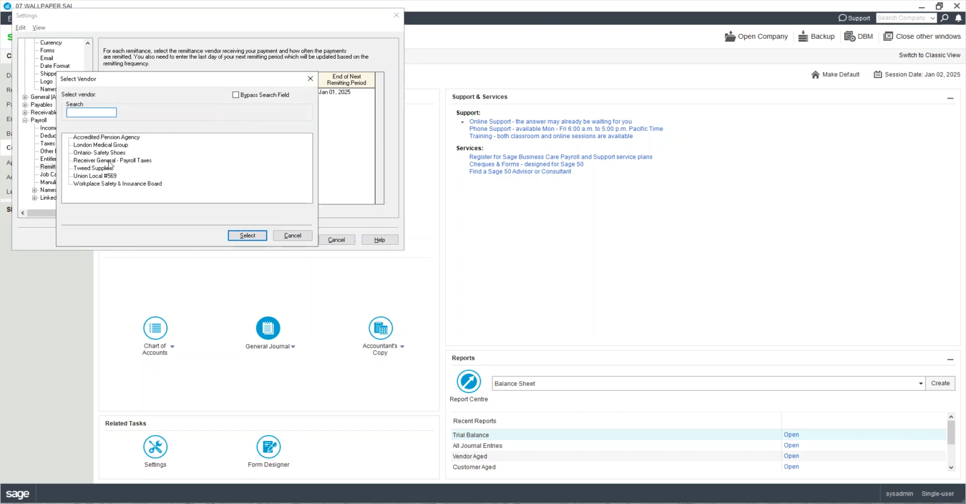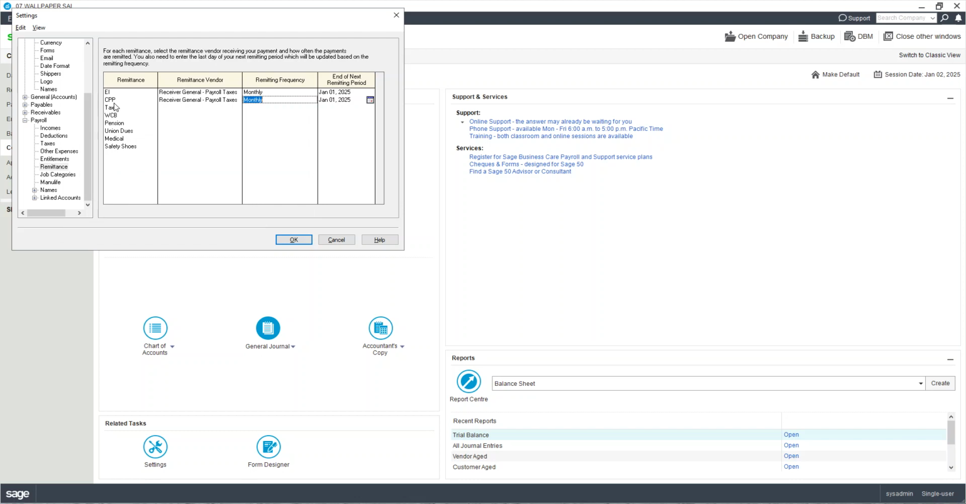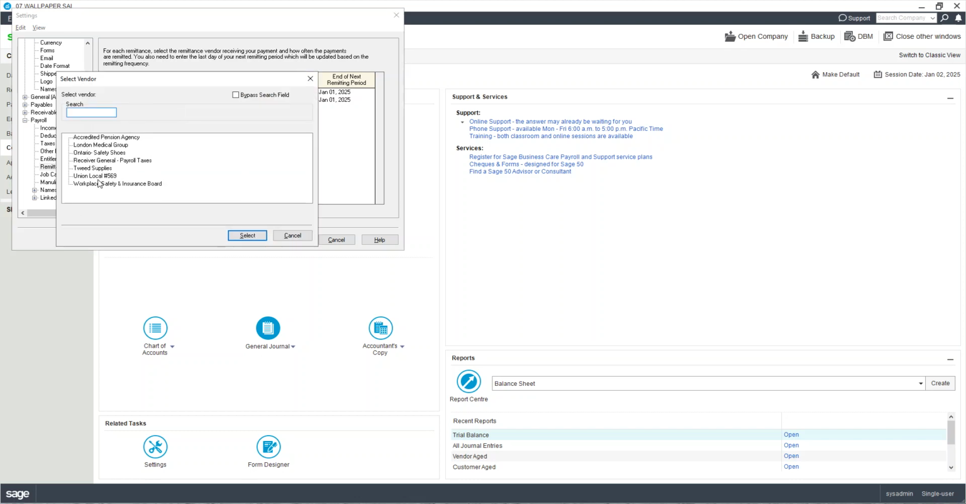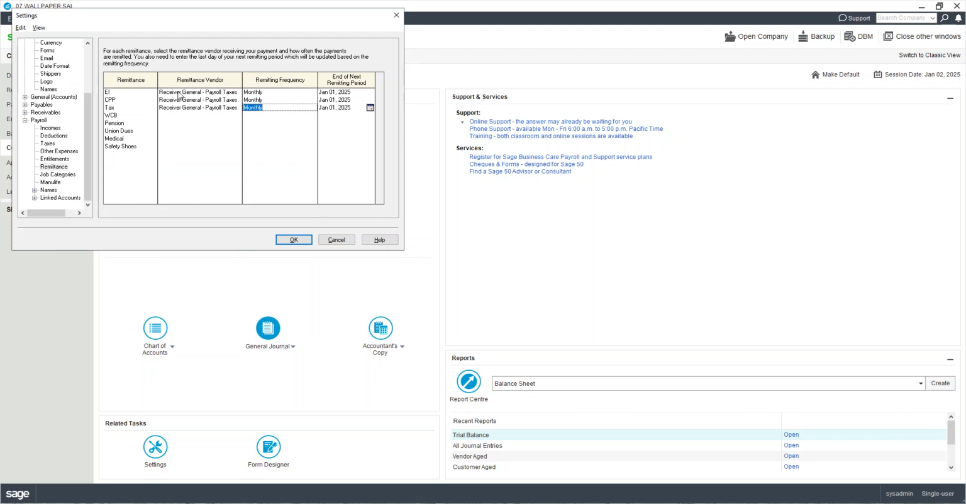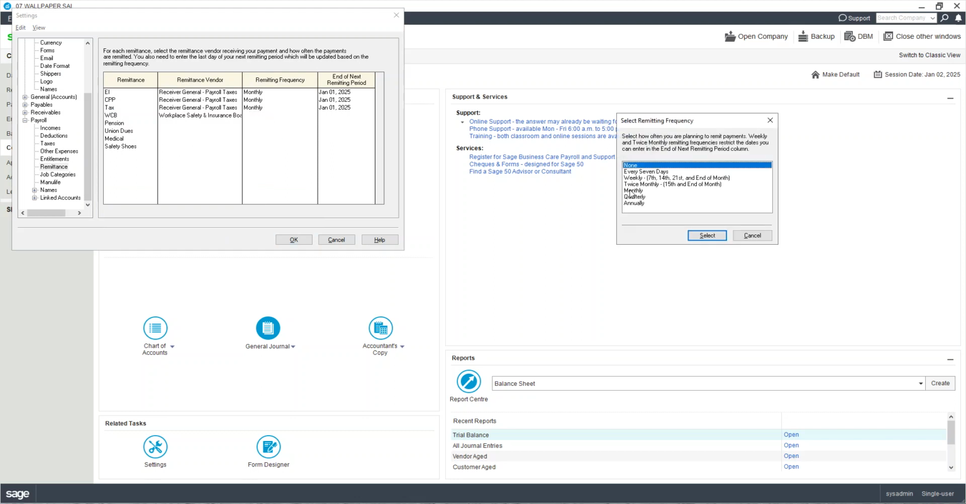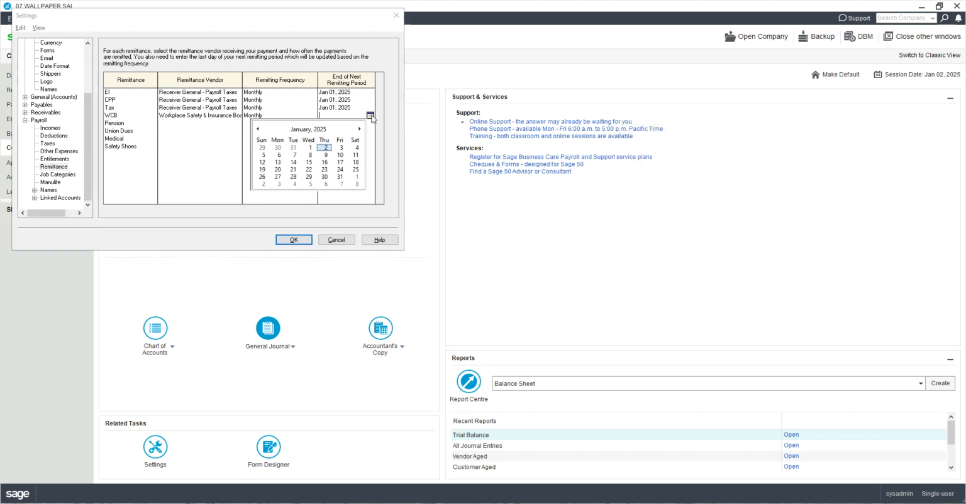Then all these ones, CPP, EI, and income taxes, they are going to go to the receiver general. You see that because I selected this vendor, it will remember that this is the remittance frequency, and it will say that if you're doing that, you have to do this for the other two as well. Now this one I'm paying to workplace safety, and that's also done on a monthly basis, and we select the same date for all the vendors.